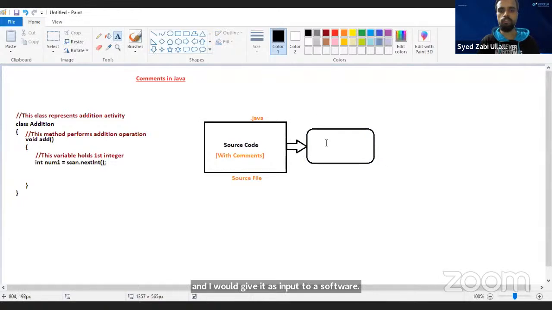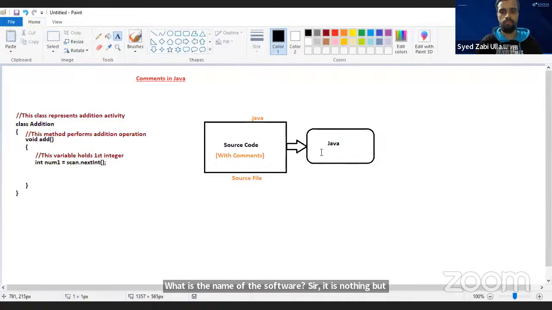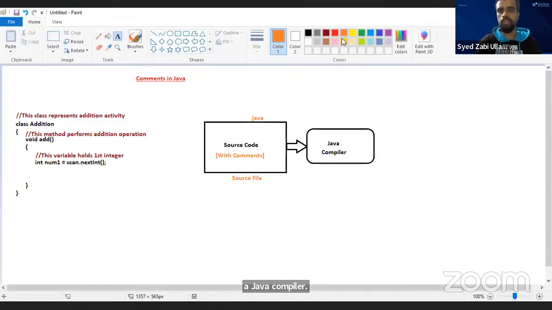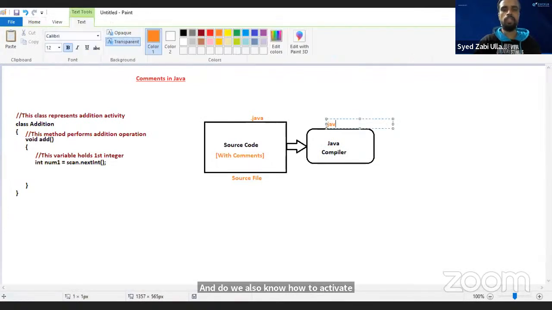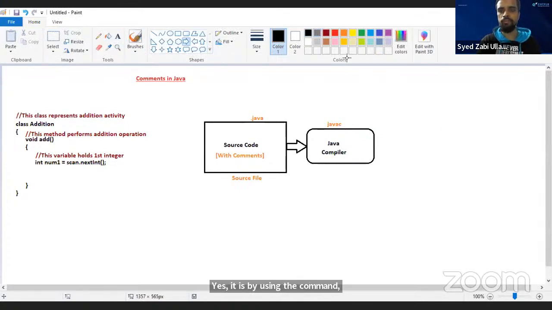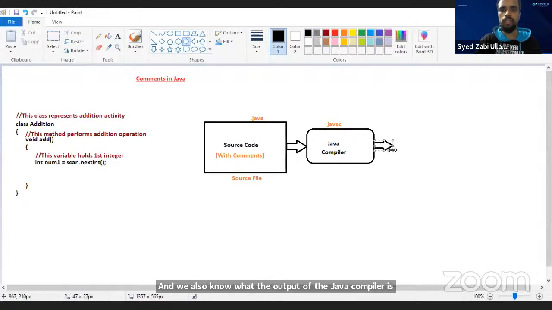What is the name of the software, sir? It is nothing but a Java compiler. And do we also know how to activate the Java compiler? Yes, it is by using the command javac. That is how we do it. And we also know what the output of the Java compiler is going to be. The output of the Java compiler is going to be the bytecode.